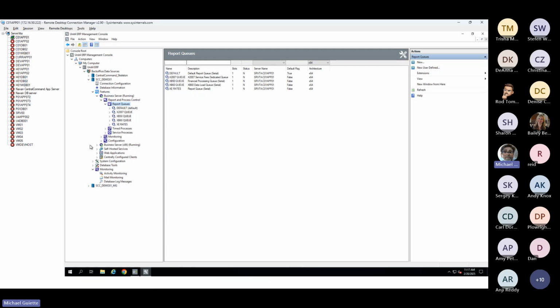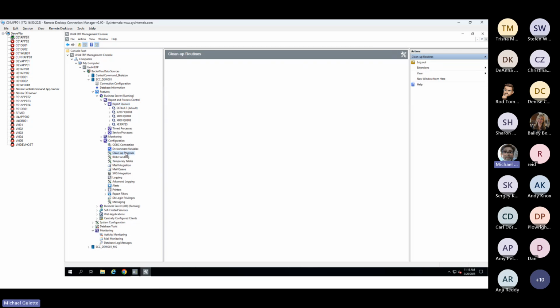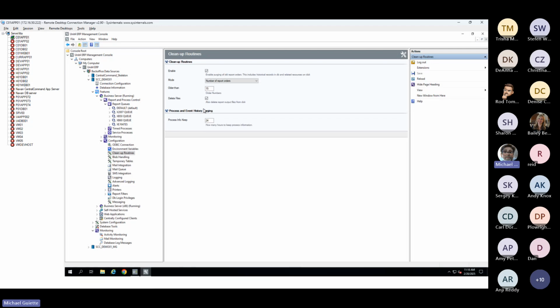If we go under configuration and we go into cleanup routines, this cleanup routine allows us to tell the system either how long do we want to keep that report that we've run. So in this situation, we're enabling the system to clean up the older reports, the report logs that have been run.